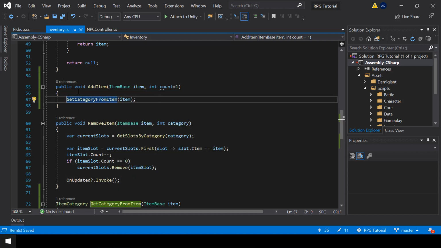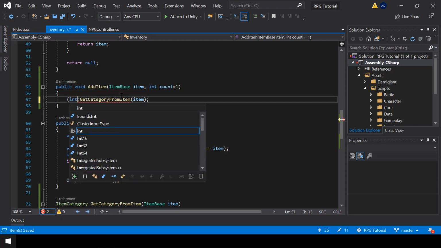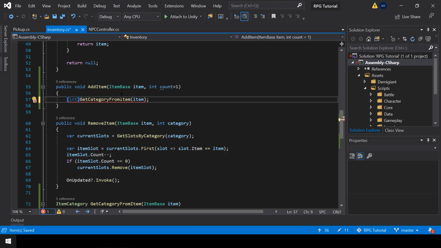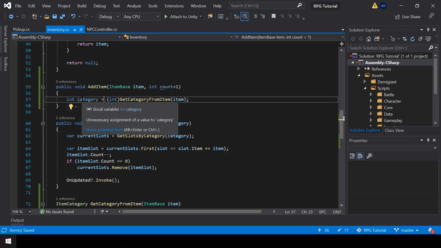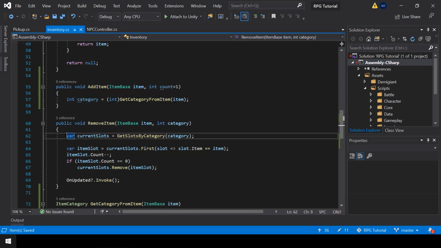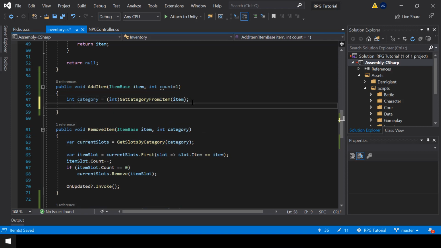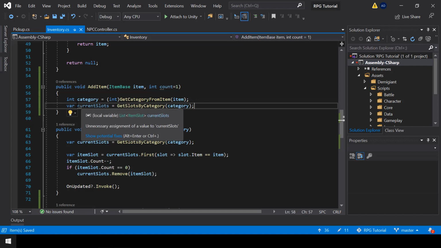So this will return the category as an enum, right? But what we want is the index of the category. So let me convert it into an integer and let me store it in a variable called category. All right. So next, we can use this category to find the slots of it. So we can do that by calling this function. So let me copy this and paste it over here. So now we have the slots.